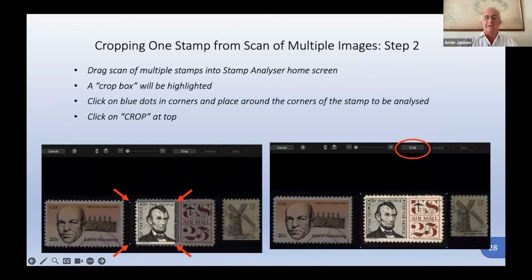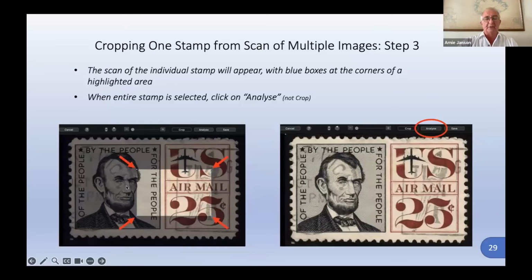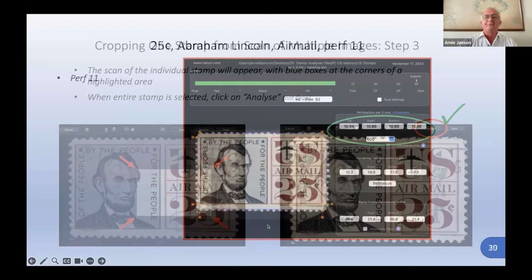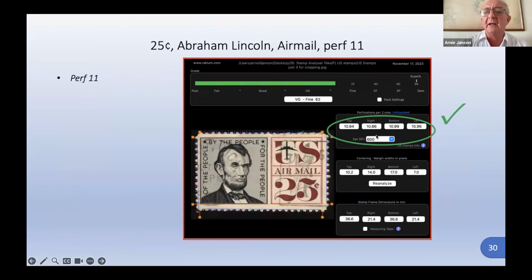You'll get your blue dots, you select your stamp, you crop it, just like we did with Quill. And on the second highlighted screen, again, you stretch out the corners and you analyze. And this comes through at 10.94, 10.86, 10.99, and 10.96. Presume it's a perf 11.600. It is. So that's how it works.